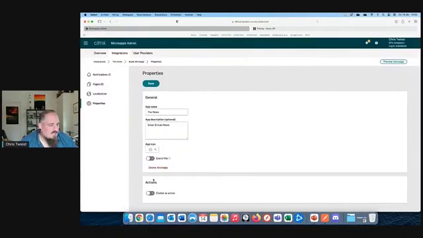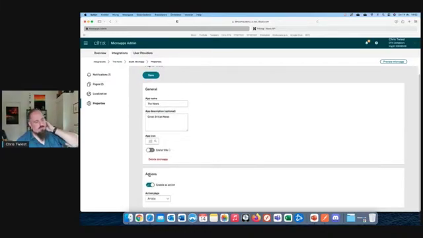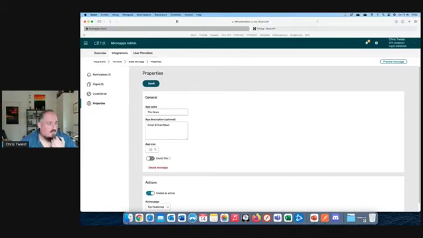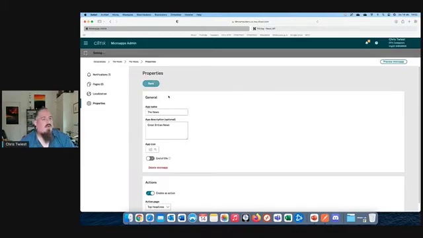Now we have to set, so this will create a button. By pressing this enable as action, it will create a button under actions in the Workspace portal. And now we need to say which page that button leads to. So I'm going to put it to top headlines, and I'm going to save this micro app.